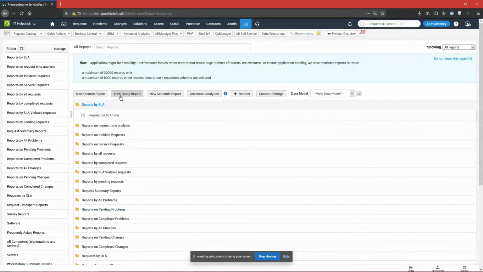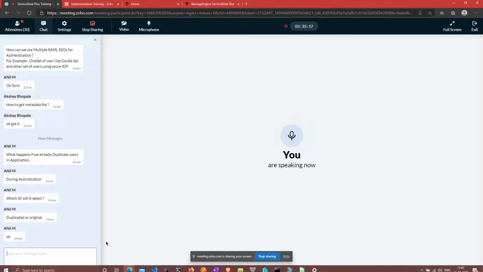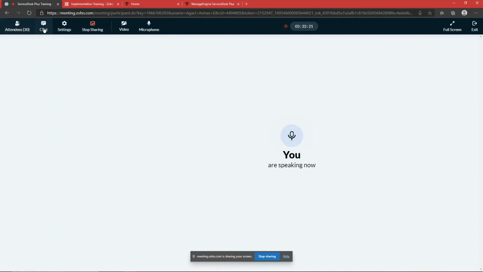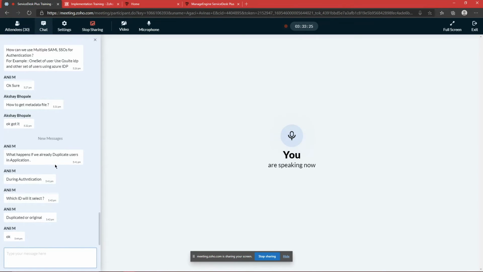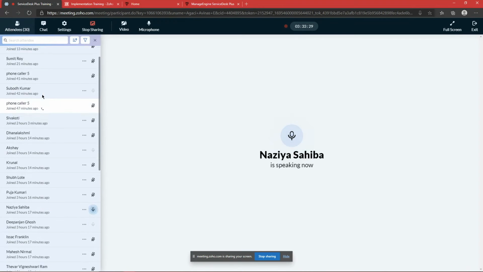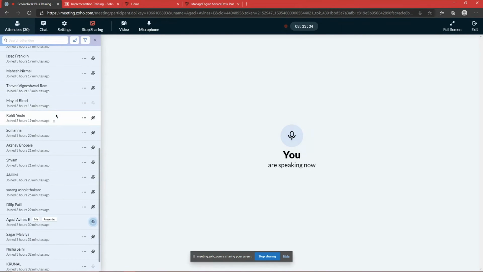Can anyone tell me from which table we disable the local authentication? We have discussed this earlier. Any idea which table it is? Or else how do we do that? Any heads up? Global config? Yes, correct. I don't know who answered that, but that is the correct answer.